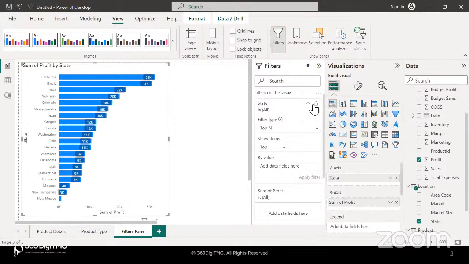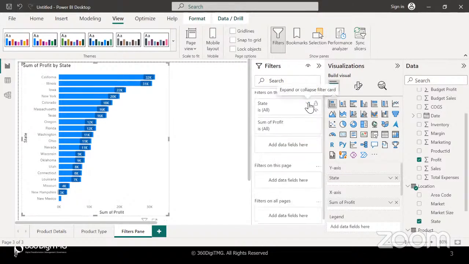Next, let me collapse it and go to profit. So I showed you how to apply a filter based on the state field. Now we will talk about how to apply a filter based on the profit field, the numerical field. What kind of options is this going to provide? So let me expand it.